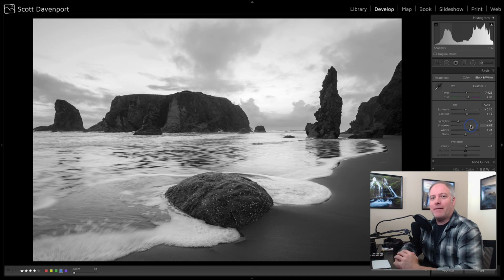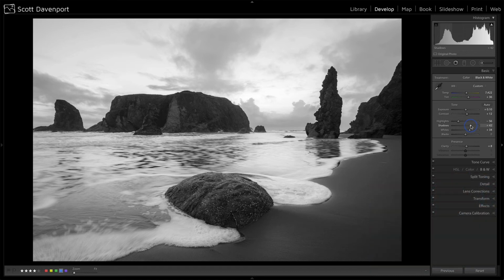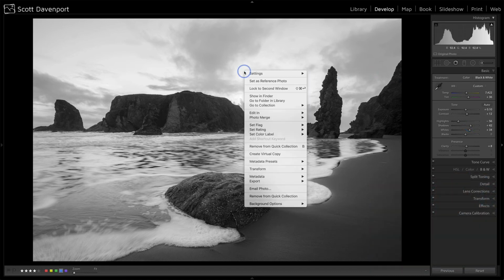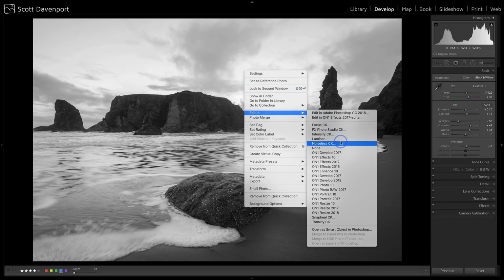I cannot get dynamic contrast anywhere else, and so I'm going to bring this over into On1 and get some final punch on the rocks and really crispen up this full image here. So let's get this sent over there. We'll do a right click and I'll do an edit in and I'll send this over to Effects 2018. I'll see you on the other side.